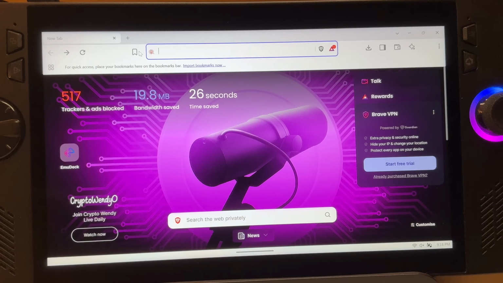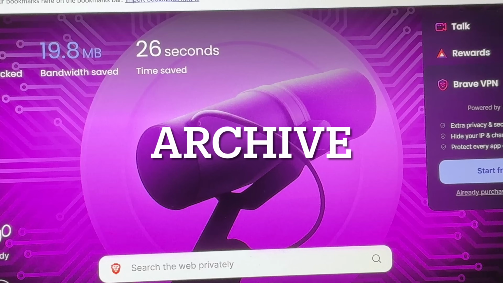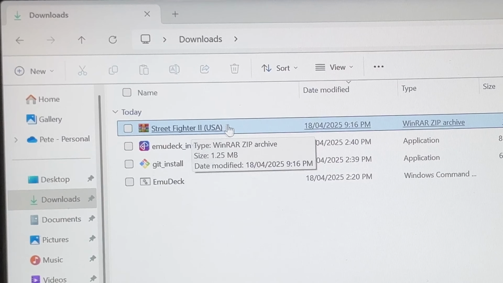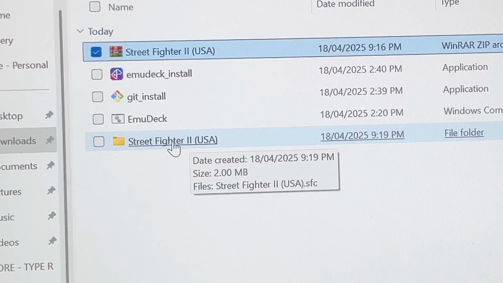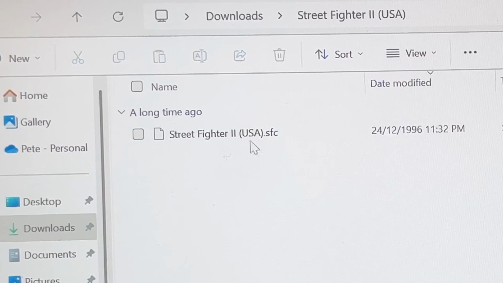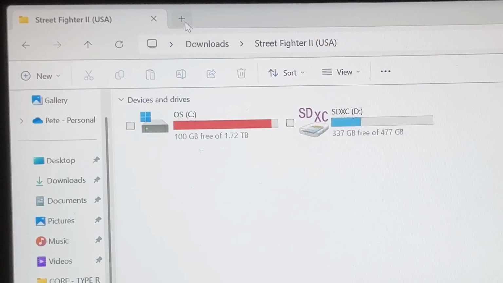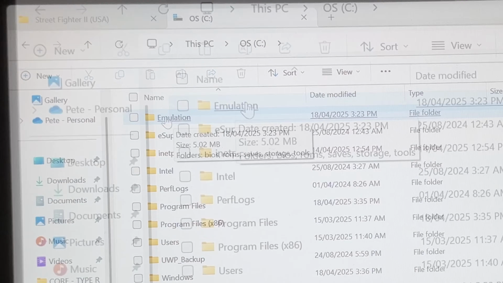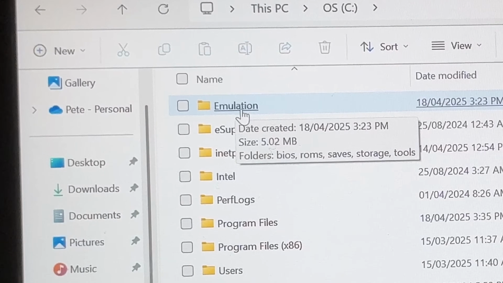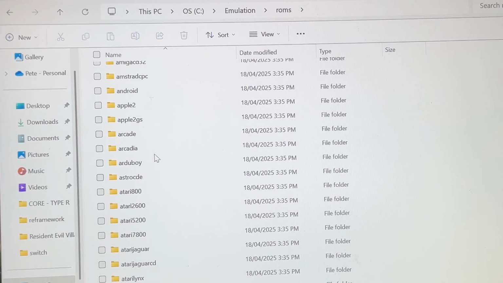Something else that may help to find large collections of ROMs is I just love how the internet is like a huge archive. When we've downloaded a ROM like this, let's click on it, extract it back into our downloads folder, open up the newly created folder, select the ROM file, cut or copy it, I'm just going to cut it, create a new tab, open our emulation folder that EmuDeck created for me, which is in the C drive, open this very important emulation folder, click on the ROMs folder, and now we start putting our games, which remember in emulation terms are called ROMs, into the correct system folders right here.